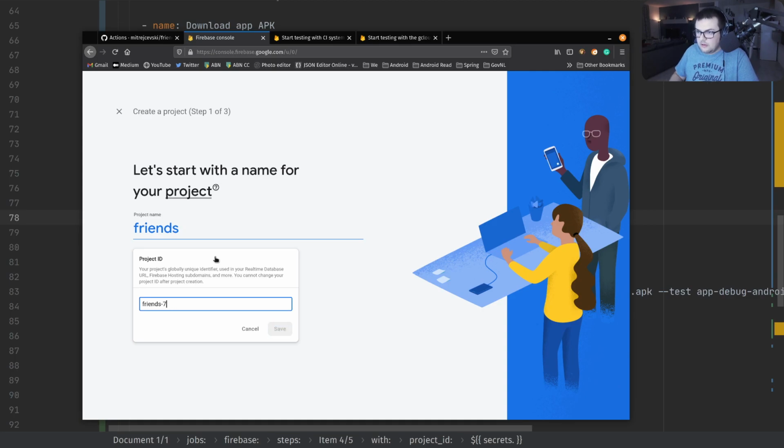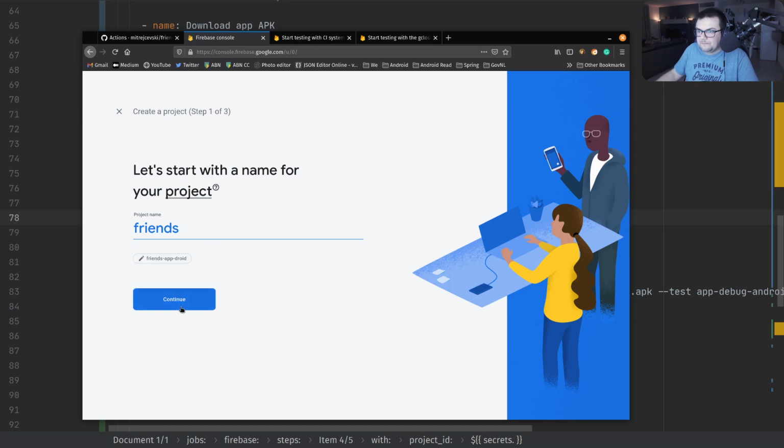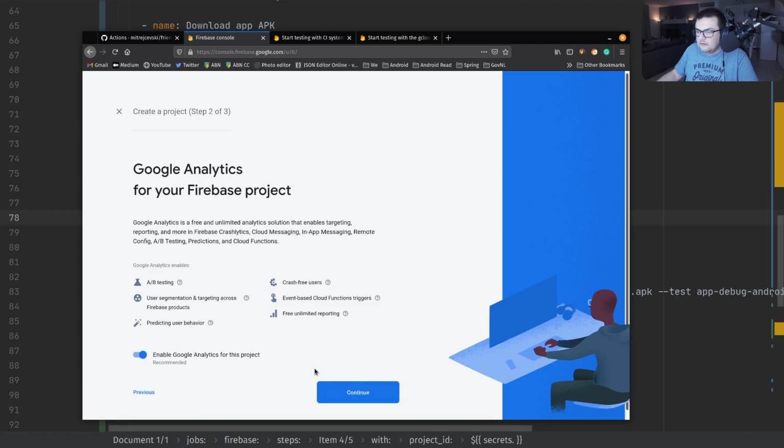Let's maybe, I don't like it. Cool. Yeah, the project ID is something that we will need later, and I don't want something that Firebase comes up with by itself. I just want something custom. I don't know. Let's continue.